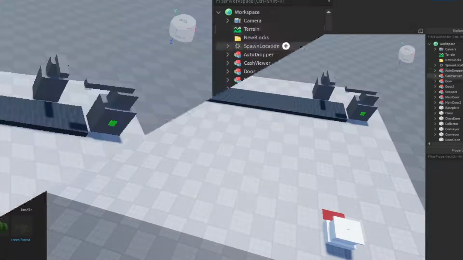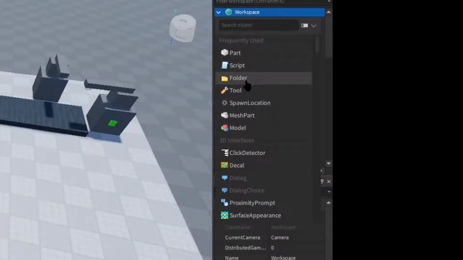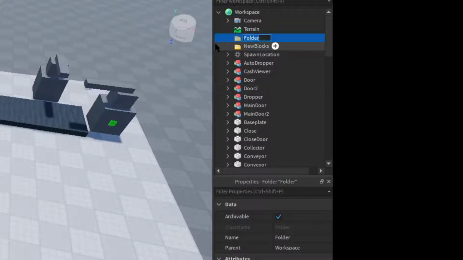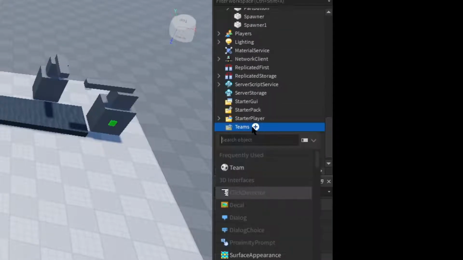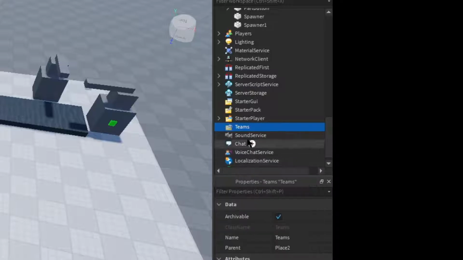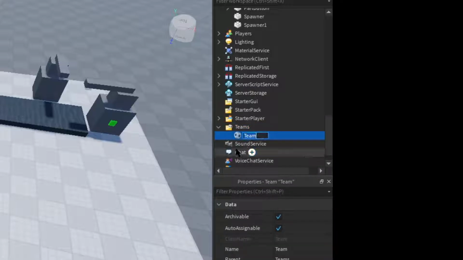All right, now we're gonna, what are we gonna do? We're gonna make a folder in workspace here. Name this whatever you want, I'm gonna name mine Tycoon 1 here. Now we're gonna go to teams over here, and press on plus, create a team. I'm gonna name my team blue. Name yours whatever. And also choose auto assignable off. Then team color, I'm gonna do really blue.